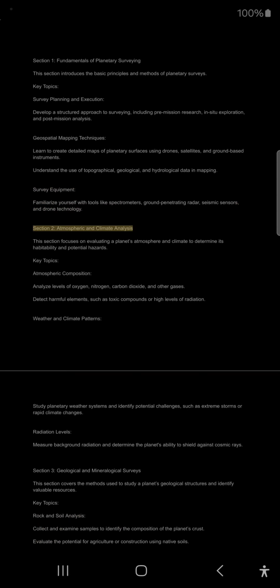Section 2. Atmospheric and Climate Analysis. This section focuses on evaluating a planet's atmosphere and climate to determine its habitability and potential hazards. Key topics. Atmospheric composition. Analyze levels of oxygen, nitrogen, carbon dioxide, and other gases. Detect harmful elements, such as toxic compounds or high levels of radiation.